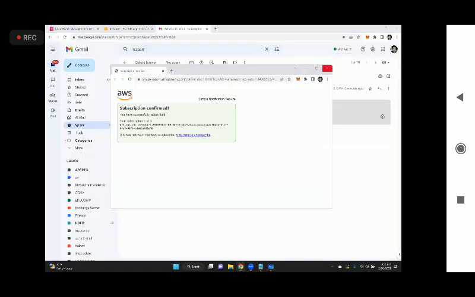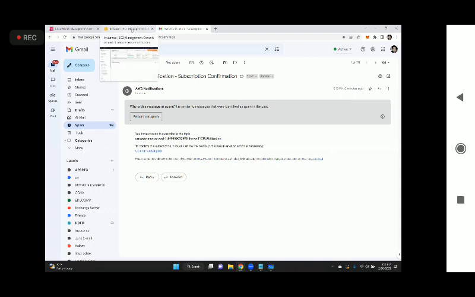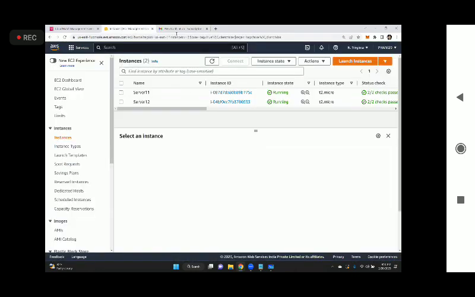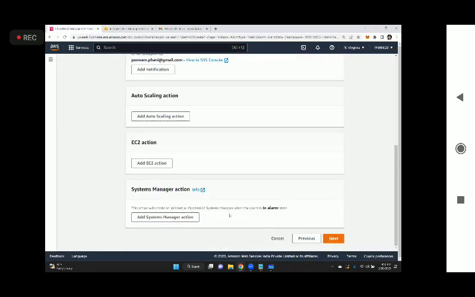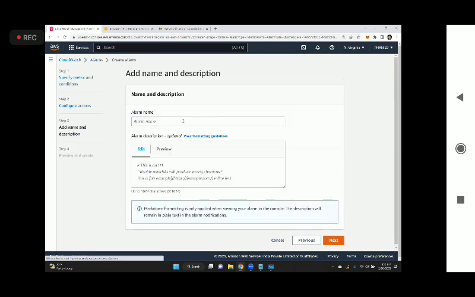From now onwards, you will start receiving the alerts if the CPU utilization is... sorry, we are not yet done, right? Okay, then just scroll down. You can add some EC2 actions like restart and all the things also. Click on next. You can give some name to the alarm, CPU utilization, and you can click on next.